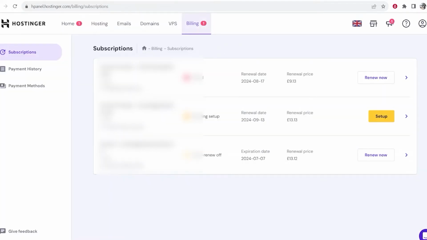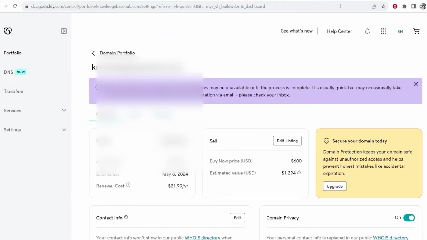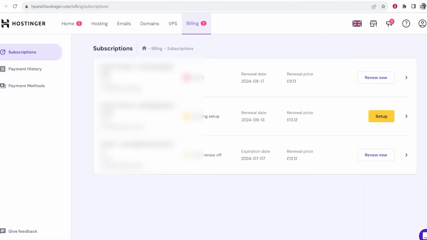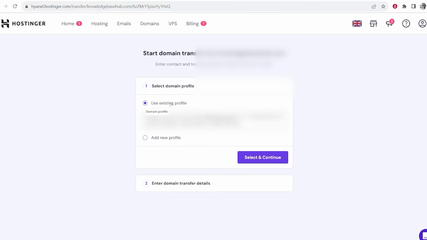You'll find a notification asking for an authorization code. Click on your domain and then Set Up. You'll be prompted to enter an authorization code. To get this code, go back to GoDaddy, navigate to your domain's dashboard, and select Transfer to another registrar. Click Get Authorization Code and copy the code.